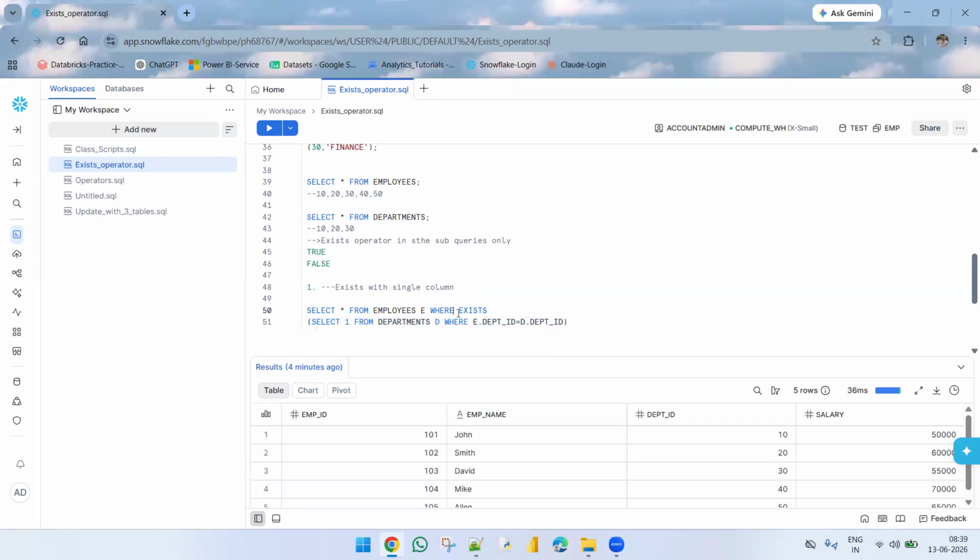Here the exists operator checks, for this particular record, for example, I'm taking department ID 10. The department ID 10 will go here. What you get here is select 1 from departments where department ID equals 10. If this inner query contains the department ID 10, then the exists operator will return true.